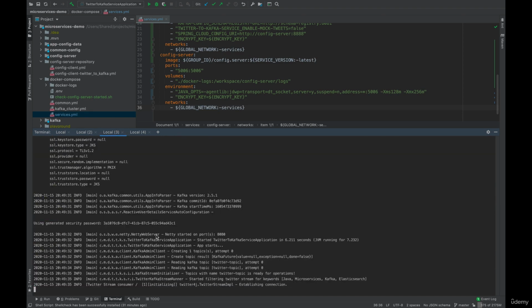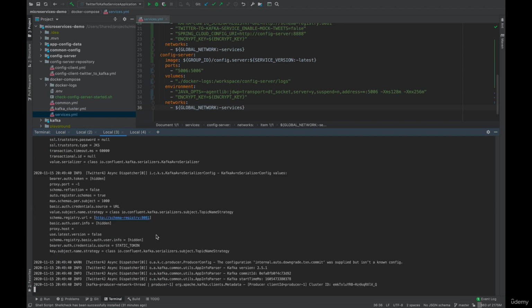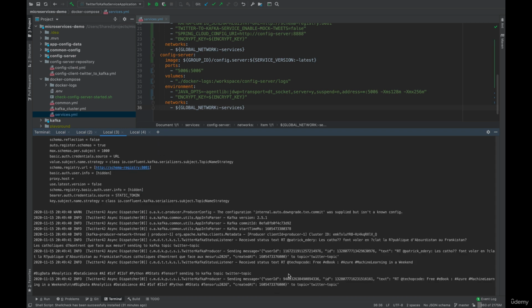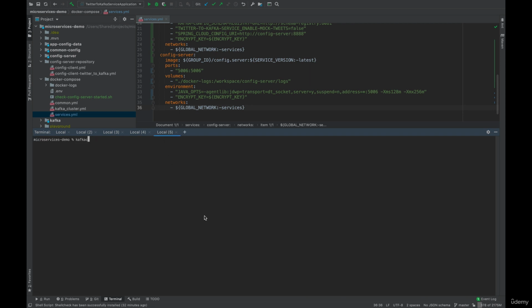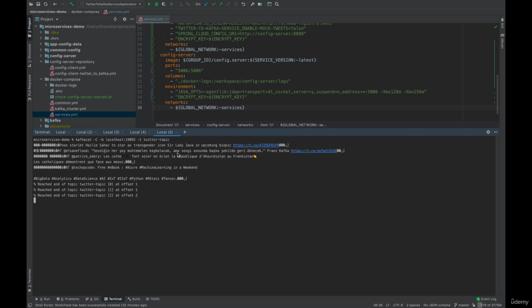Now if we check the logs of Twitter to Kafka service, we will see the tweets that are sending to the Kafka topic. And if we check with the Kafka cat command line utility, we can actually see the Twitter topic has the tweets that are coming from a producer in the Twitter to Kafka service.